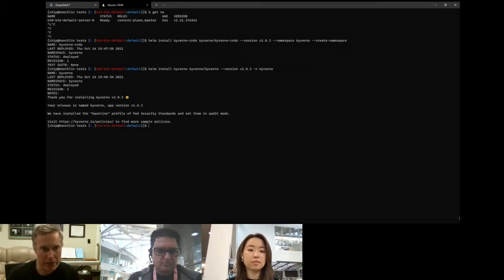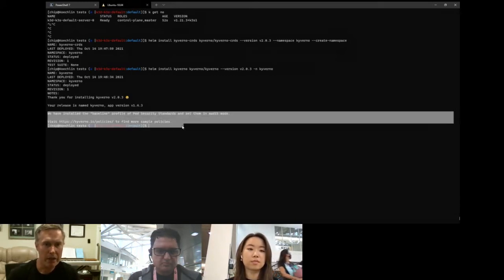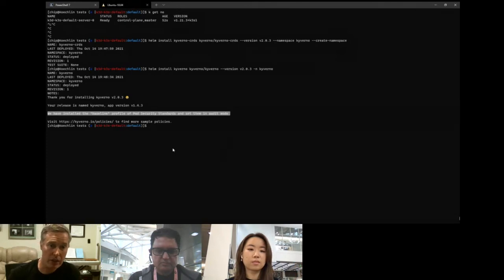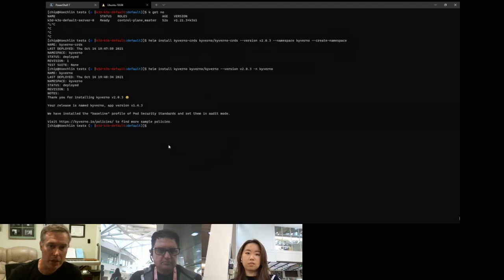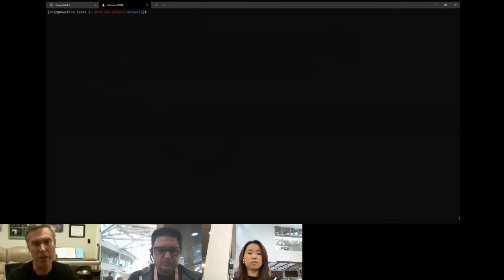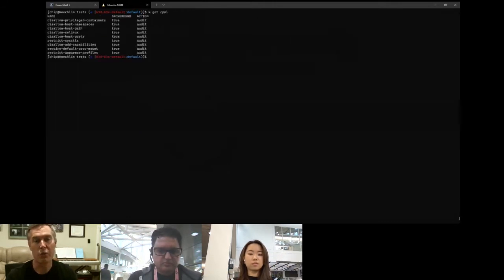But the policies, which you can see here, by default, we're currently installing a baseline profile of the Kubernetes pod security standard policies, and they've been set to audit mode. In the very near future, this will still be available. You'll just have to run it as a second Helm install command. But for the time being, let's take a look at what we get.